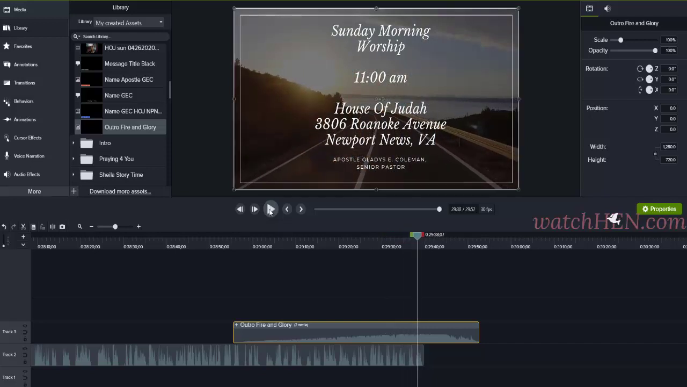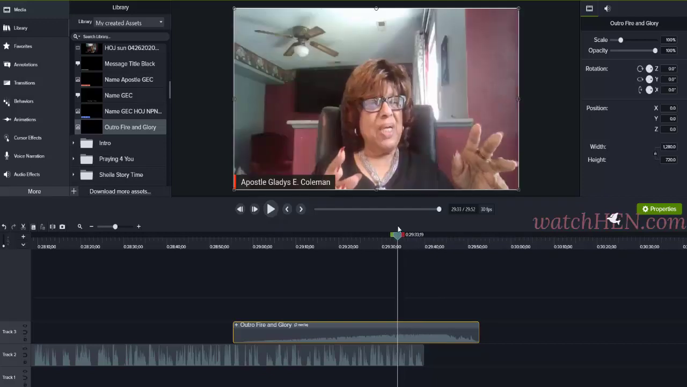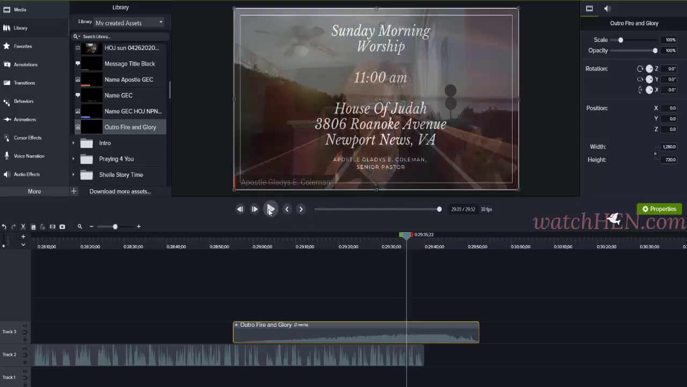Now, as you saw how it faded out, it's in a good spot right there at 29:52. That's a good spot. So I'm going to run it back right here. Okay, so she stopped talking right there.